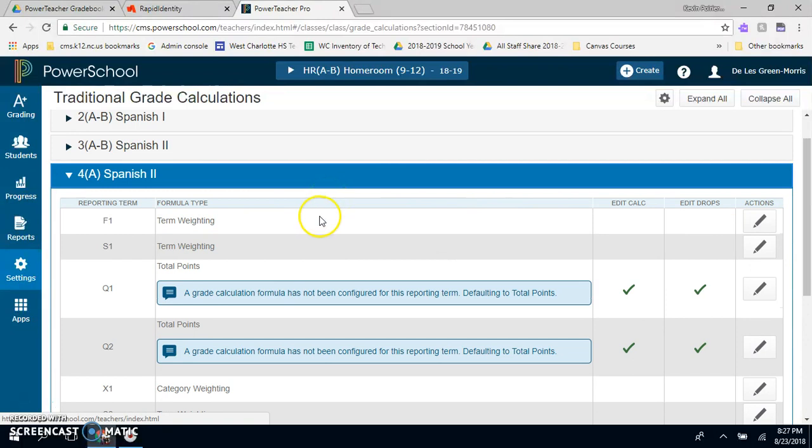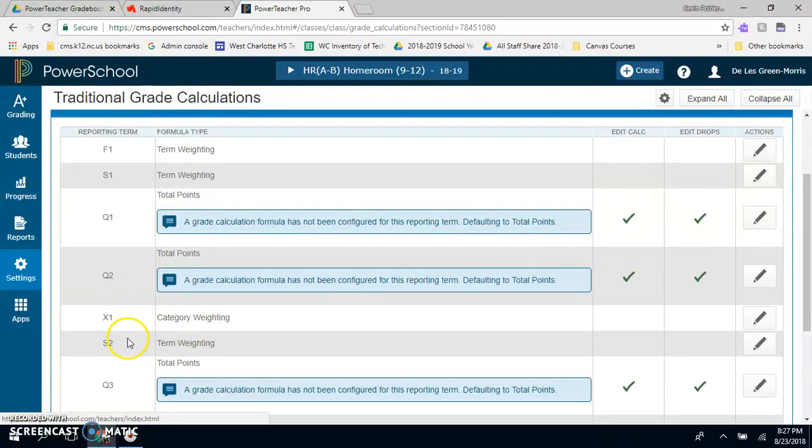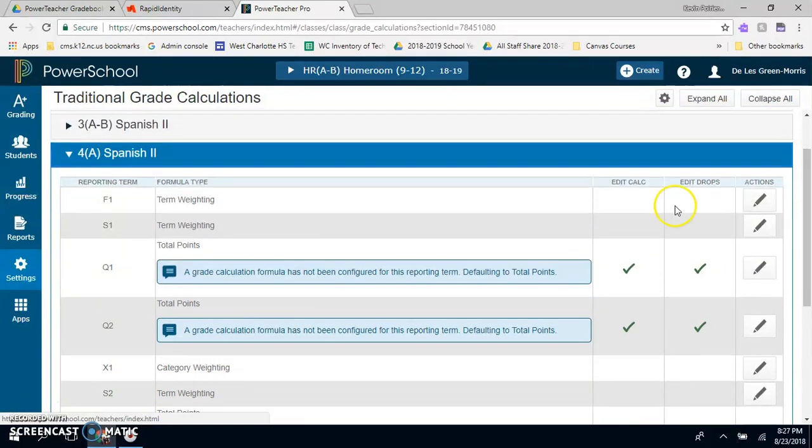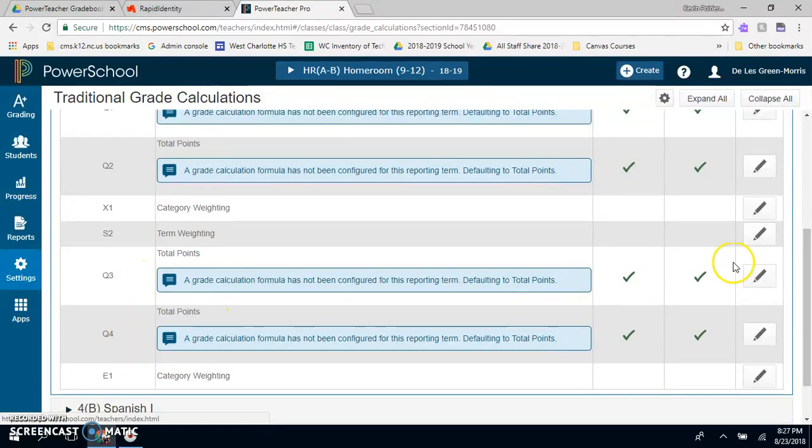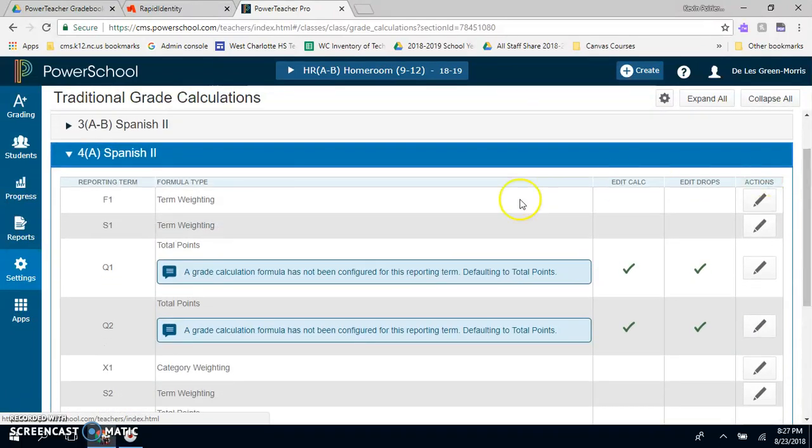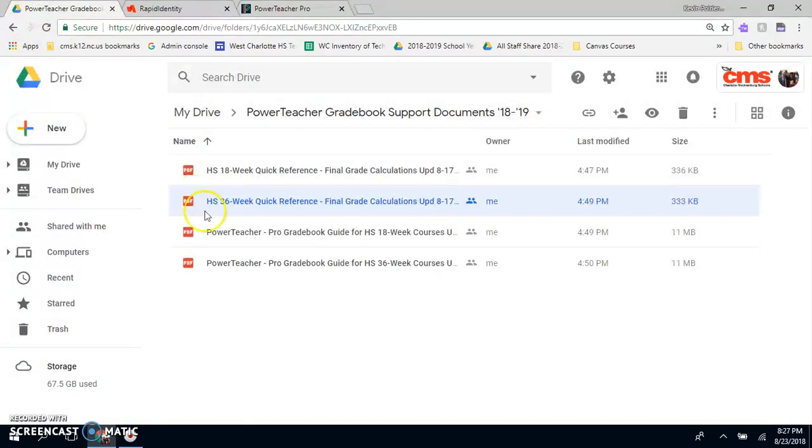Now, what's different about it this year is that these ones, F1, S1, X1, S2, are all brought down to the district. So there's no need to set the terms for and set the weights for these, but we do have to set the weights for Q1, Q2, Q3, and Q4. So in order to do that, I'm going to use the guides that are located on the same page that you probably saw this video.